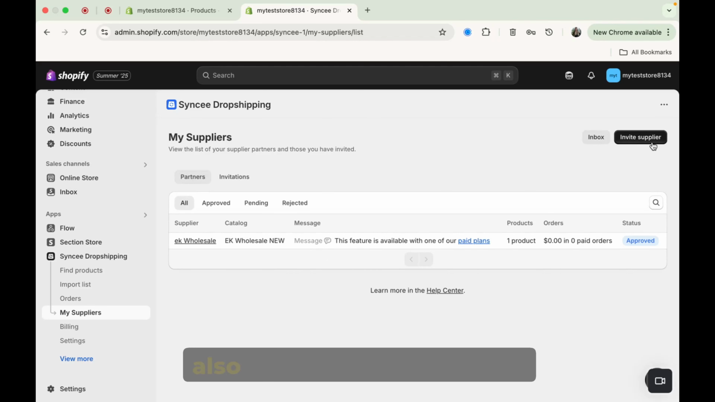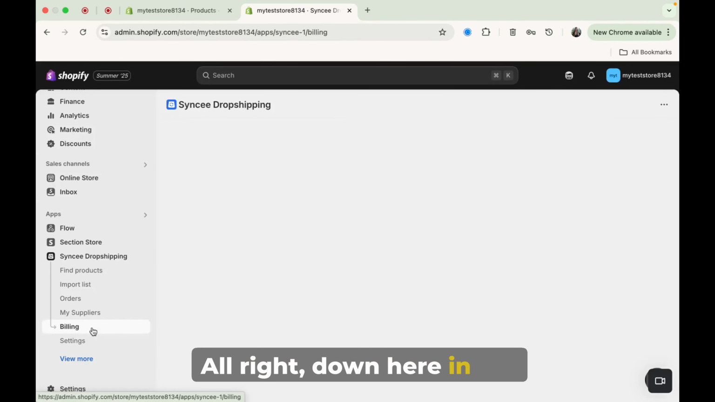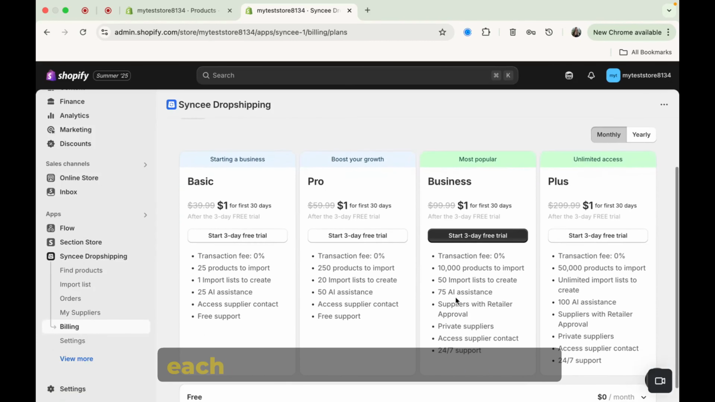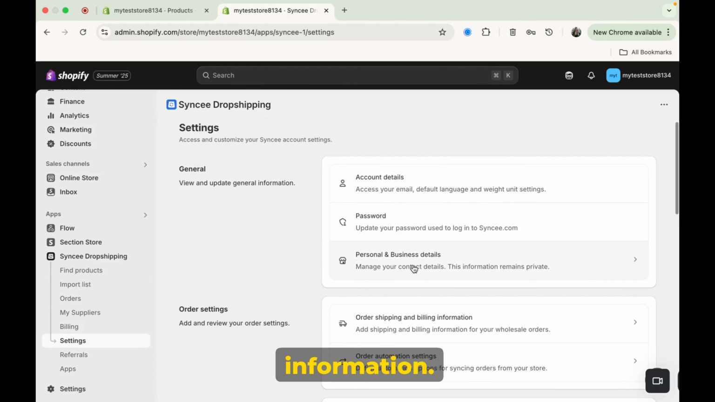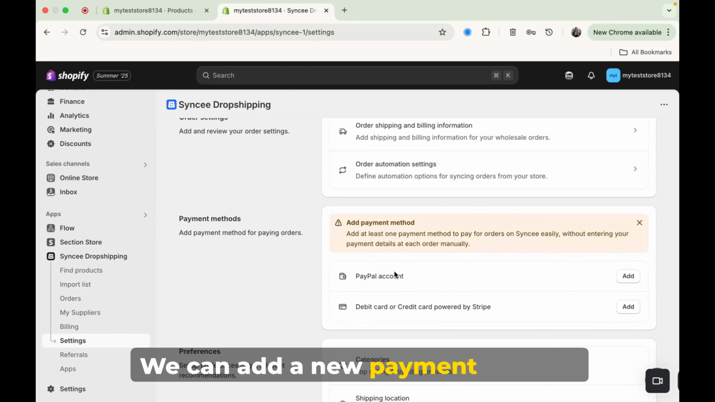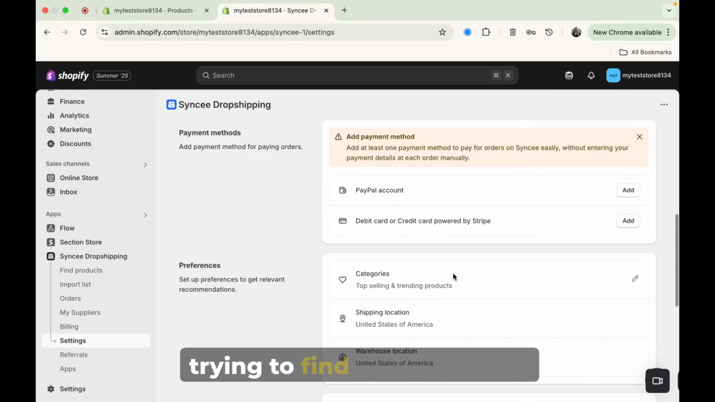Now, if you'd like to, you can also invite other retailers or suppliers to Syncee. So if we want to invite a supplier, you can just click that. All right, down here in the billing section, here's where you can change your plan, explore what features are included in each plan, and just decide what fits your store's size and goals best. All right, so in the settings tab here, you can update some general information. We can customize our order automation settings. We can add a new payment method for our customers. And we can also set up preferences for the app itself. Of course, I recommend going through all of these, but setting up your preferences will help you get more relevant recommendations when you're trying to find new products.